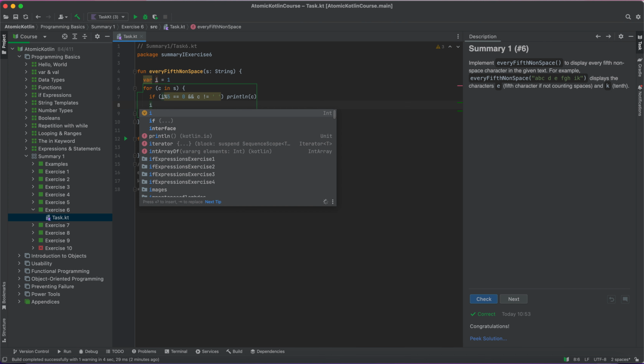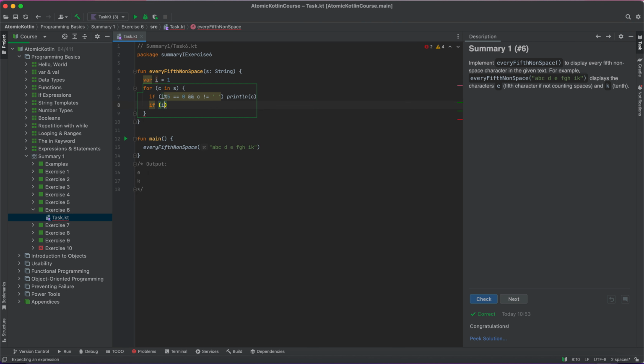And I have to increment the counter, right? So how can I increment the counter? If c is not equal to the space, then I have to increment the counter. Okay, let's see if it is working. It has to print just e and k. Yeah, that's the correct answer, guys. So let's go to the next exercise.